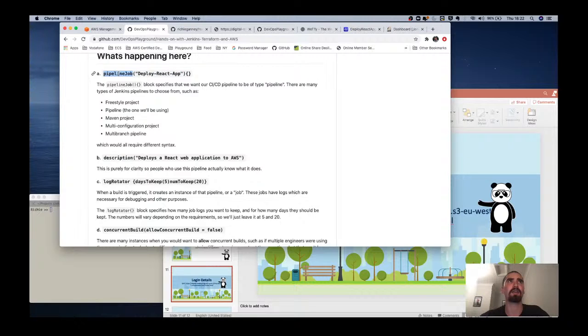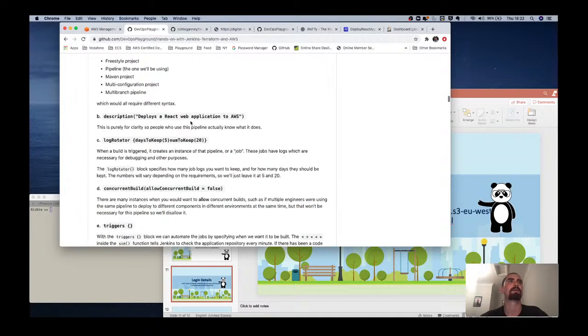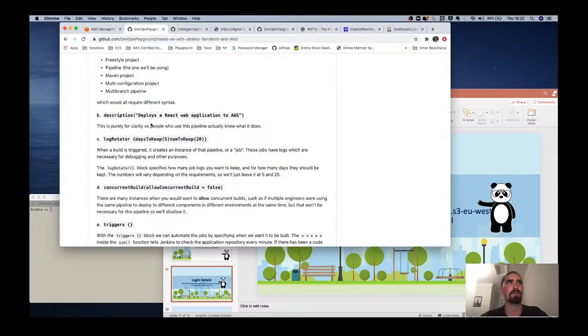You can have multiple different types of jobs. You can have a freestyle one, a pipeline, which is what we're using, a Maven one, a multi-configuration, multi-branch. But this just specifies that we want it to be of type pipeline. And then the name just goes in the parameters here. So you can see how it's going to be called deploy React app. Then we have the description. This is purely just for clarity, so any engineers who have logged on actually know what it is and what it does.